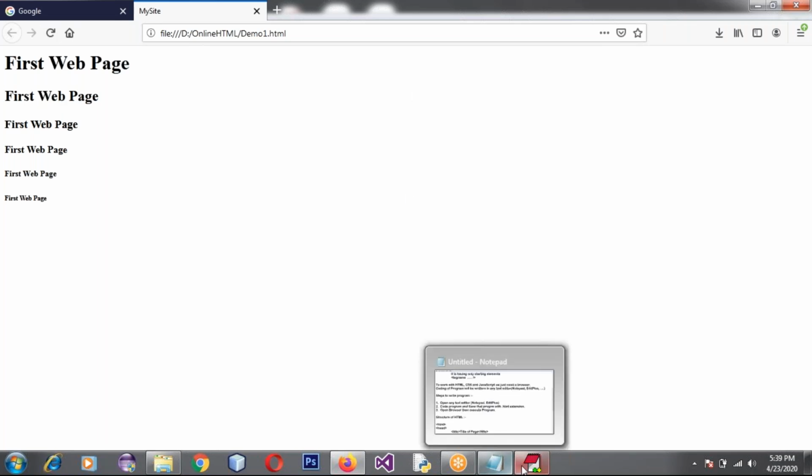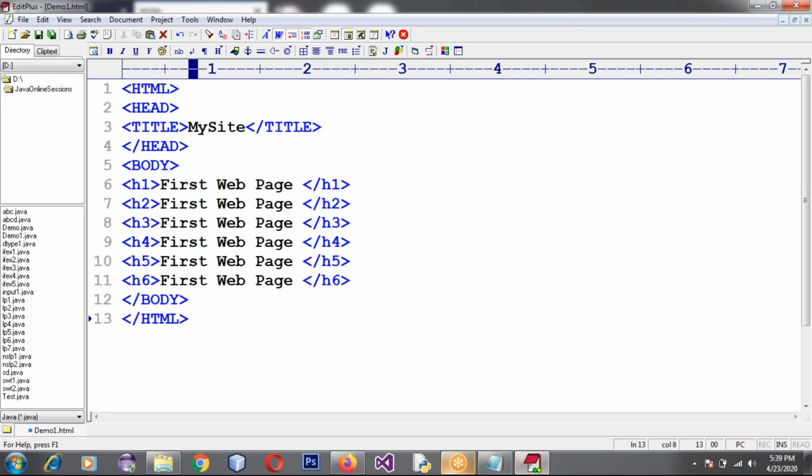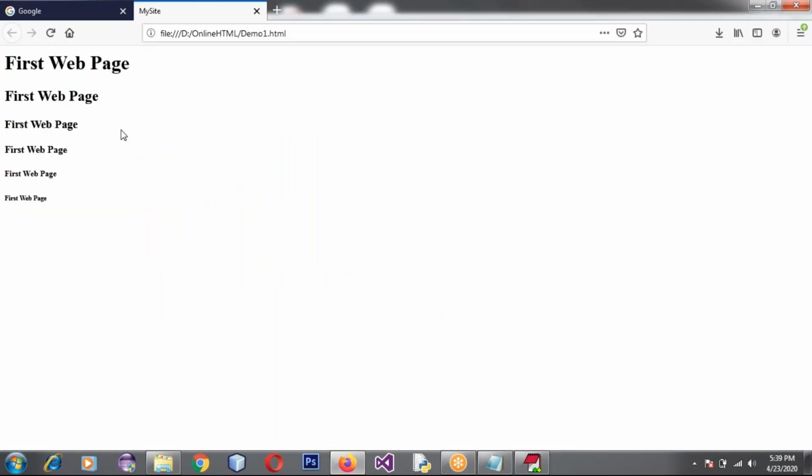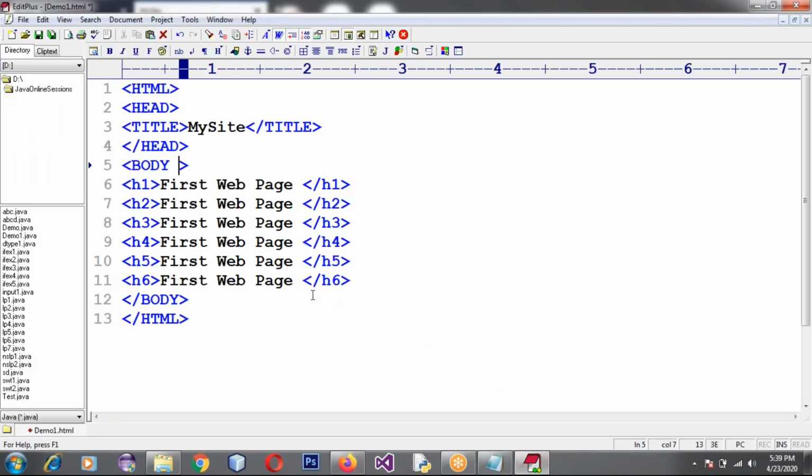Then again, for every tag, there will be some properties. For example, if I want to have a background color for this web page, and at the same time text colors, how do those background colors and text colors come? From where does this content start? From the body tag. So the body tag has some properties.